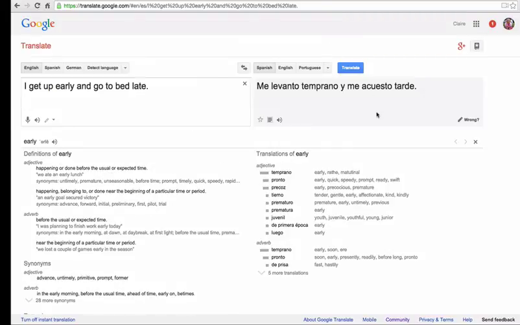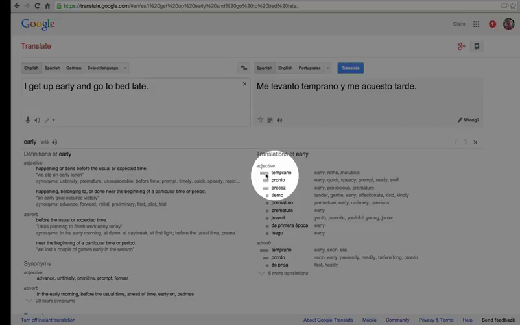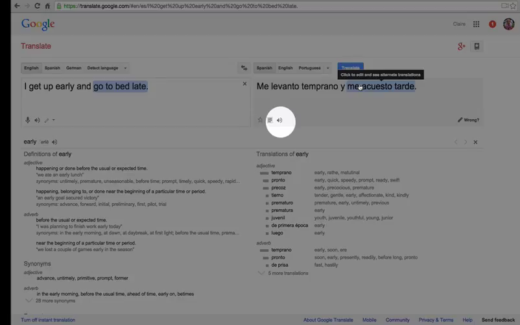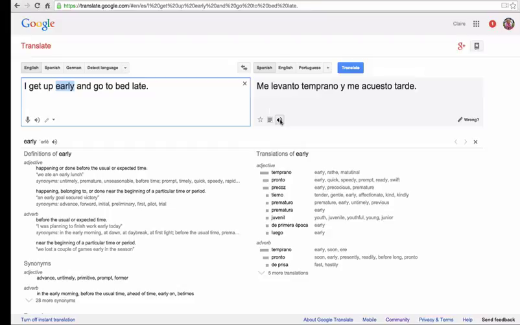On the right-hand column, we can look at the translation of early, which has been translated into Spanish as temprano. We can see the frequency of this translation, as well as alternative translations and the frequencies of use, from common to uncommon and rare. We can highlight parts of the translated text and see it highlighted in the original sentence. We can listen to the translated text being spoken. Me levanto temprano y me acuesto tarde.